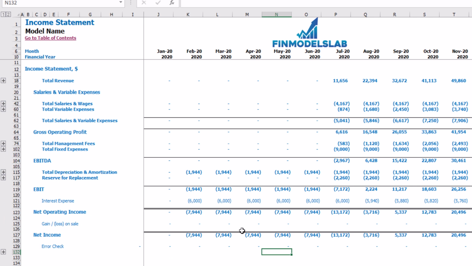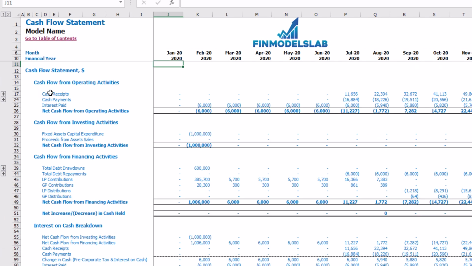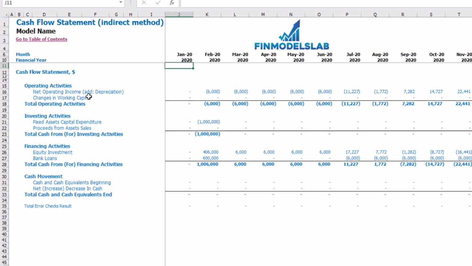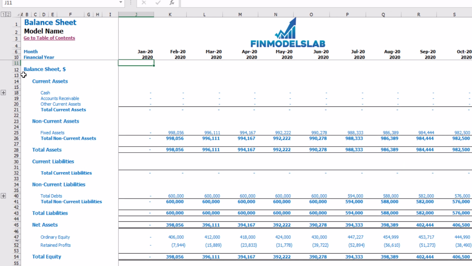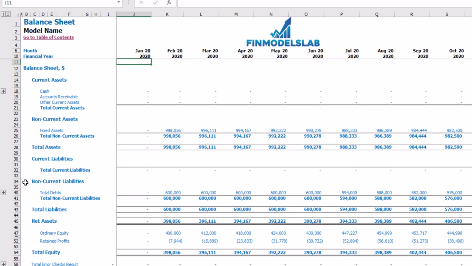On the cash flow, you may see your cash flow from operating activities, from investing activities, from financing activities. On the cash flow indirect method, you may see the same information in more collapsed form, which is easier to review. And on the balance sheet, you may see your current assets, non-current assets, current liabilities, non-current liabilities, and your equity.